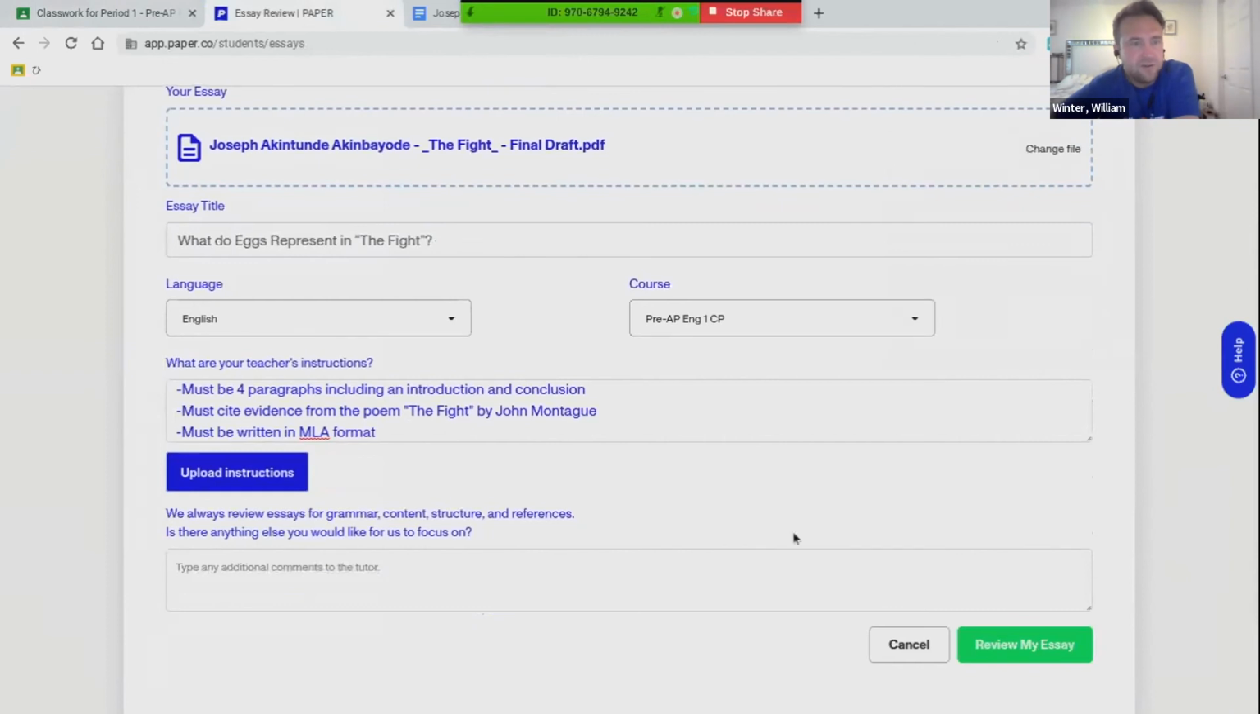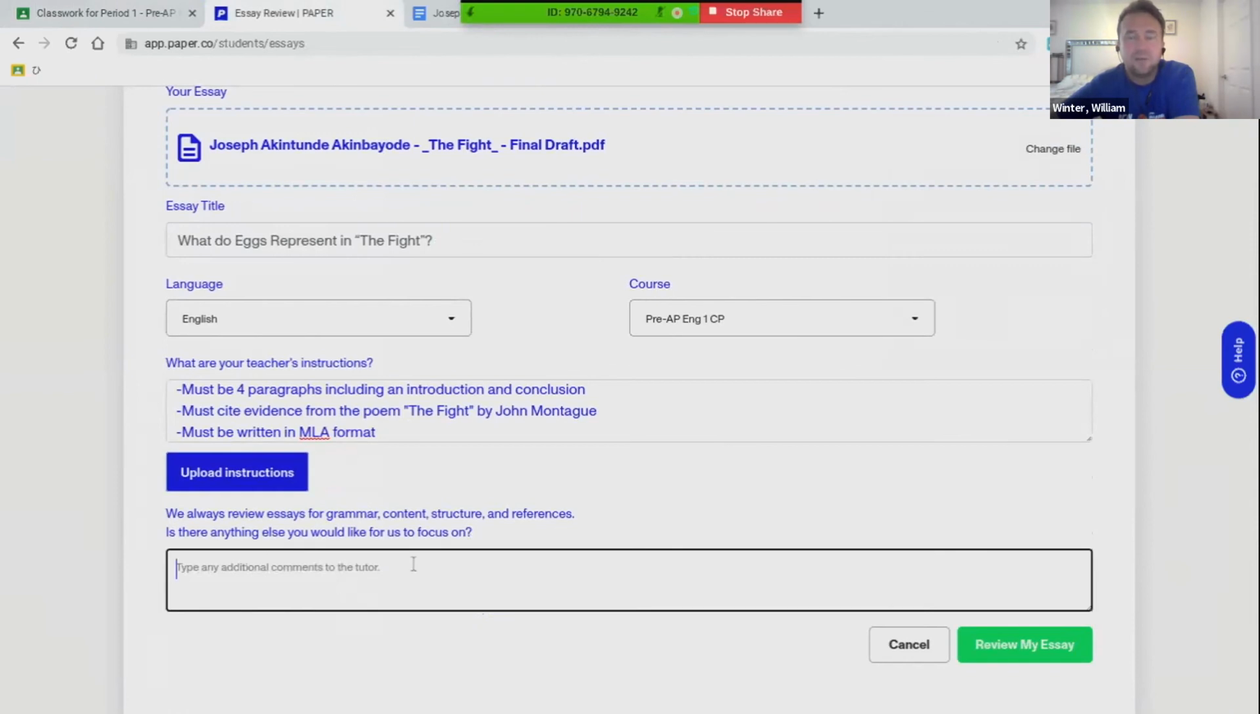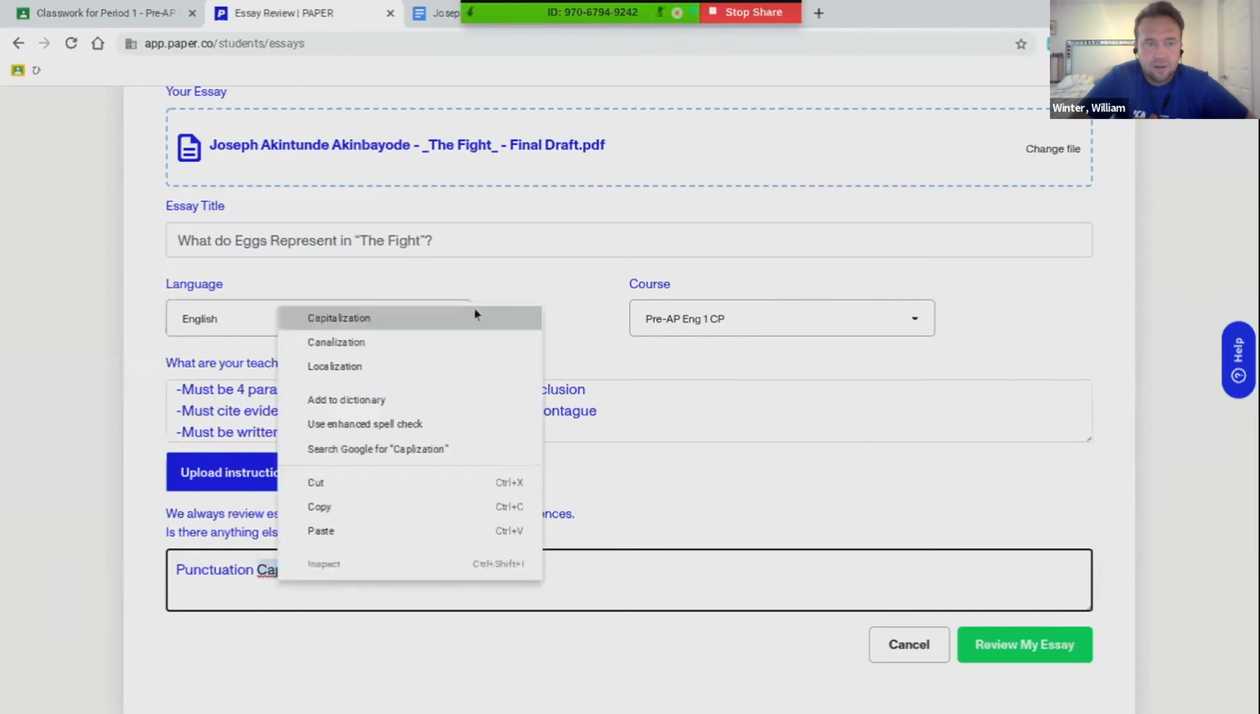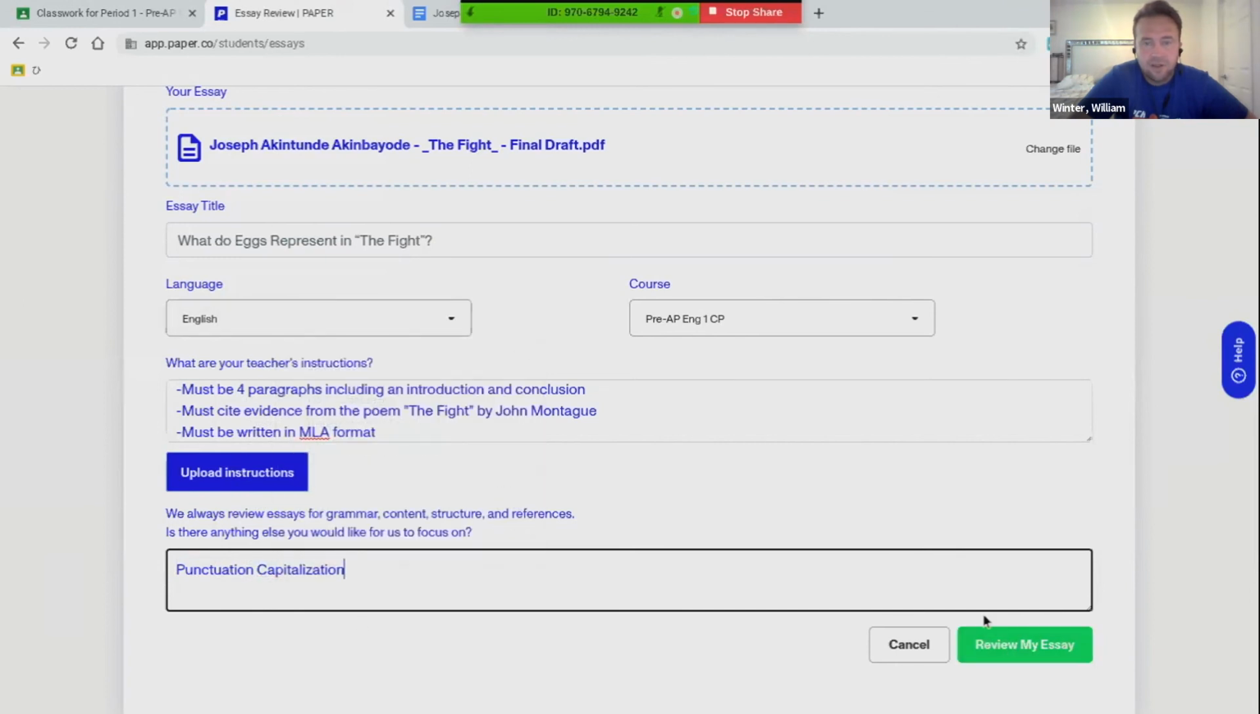And it says, we always review essays for grammar, content, structure, and references. Is there anything else you would like us to focus on? What was the thing I told you you needed to work on? Remember I told you there was something that you needed to check? It was your punctuation and capitalization. There you go. And then click review my essay.